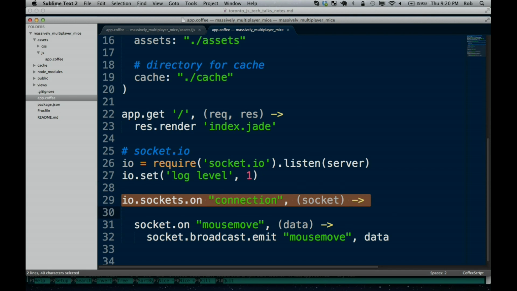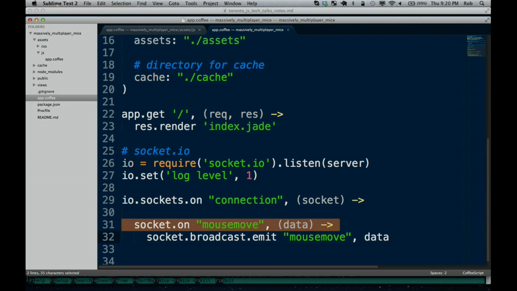Okay, on connection, so whenever a client connects, whenever there's a WebSocket opened by one of the browsers that's on your site, and then, sorry, this is a function, by the way, for people not from the CoffeeScript world. When that connection's opened, we then start listening for mouse move events from that connection. This isn't the DOM event. This is an event that I named the same as the DOM event. So don't get confused there.